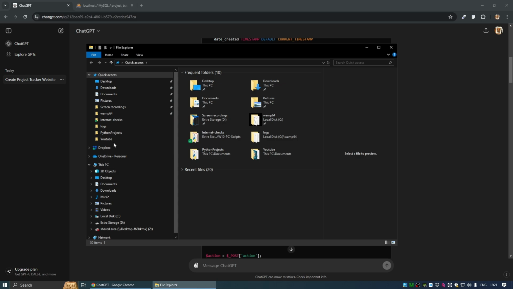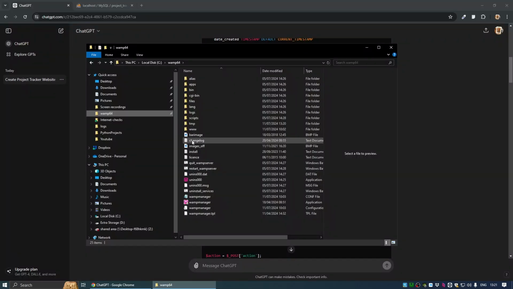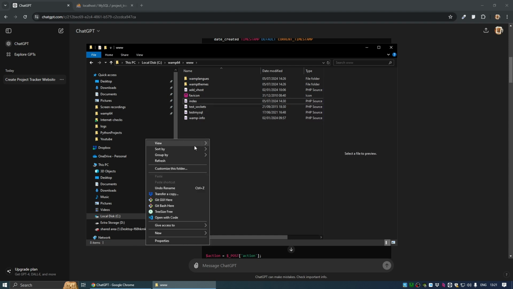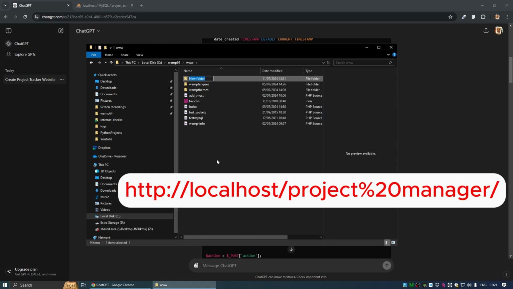That's our database sorted. Let's create a folder in our www directory where you'll find your main index.php page and call it project_manager. Avoid using spaces as this will cause linking issues and you'll end up with a %20 sign in your URL, which isn't the prettiest.